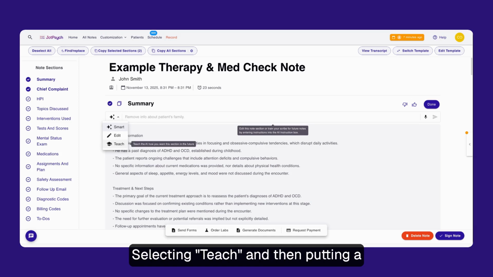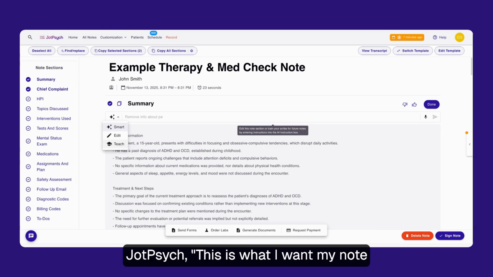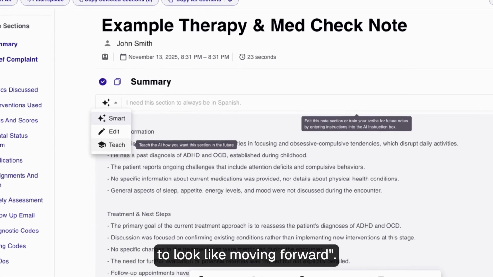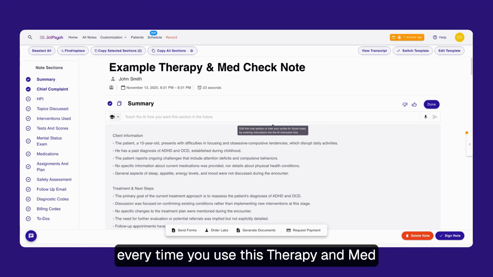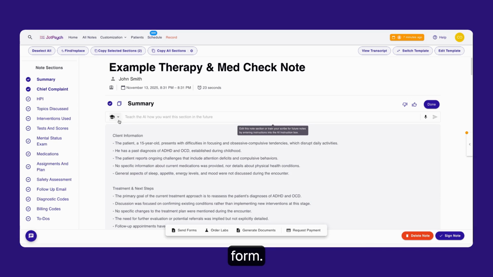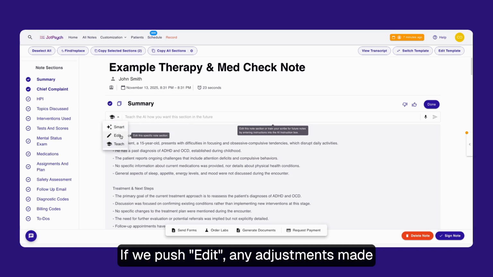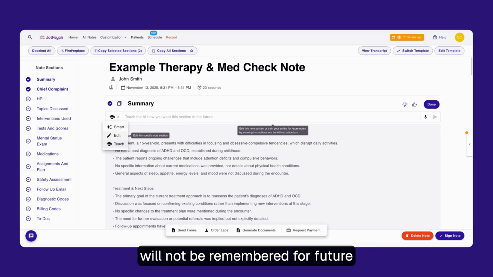Selecting Teach and then putting a request in the magic bar tells JotPsych, this is what I want my note to look like moving forward. The example we often give is, I want this to be in a narrative paragraph. JotPsych will learn, and every time you use this Therapy and MedCheck template, the summary section will appear in a narrative paragraph form. If we push Edit, any adjustments made will not be remembered for future notes.